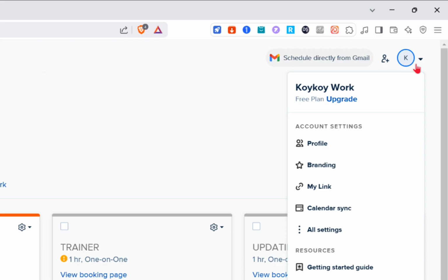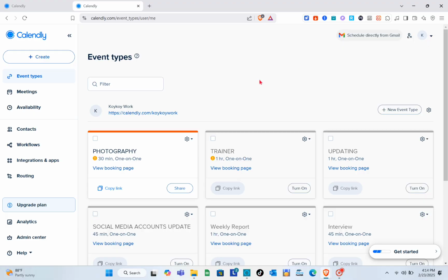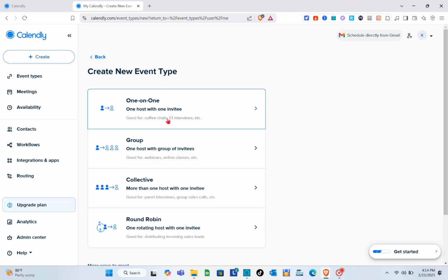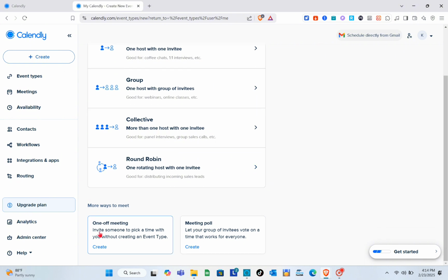Then after that, you'll be directed to your homepage, where you'll be able to see all of the events that you have created. Now just simply click on the add new event type option, the one at the right side of your screen. When you click on this option, you'll see the different types of events that you can create. We have one-on-one, group, collective, and round robin. We also have one-off meeting and meeting poll. What we are going to do here is use the one-on-one meeting.